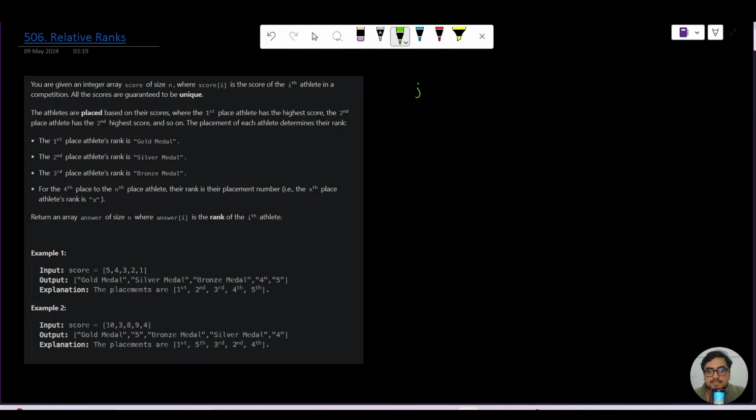So I can clearly see here the values are 5 4 3 2 1, right? So the largest value is this one, then the second largest value, third largest value, fourth largest, and fifth largest. So respectively, we need to appoint the medals. The first wins the gold medal, the second wins the silver medal, the third wins the bronze medal, and this is the fourth and fifth. We just need to print the positions.